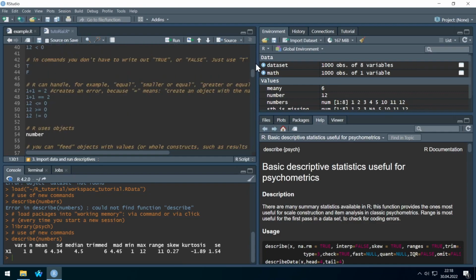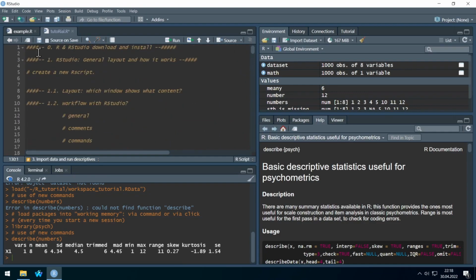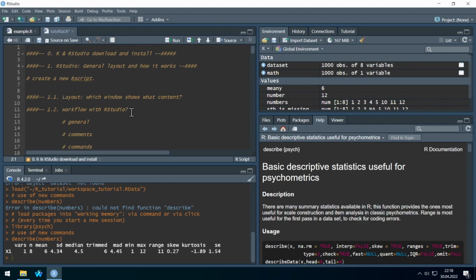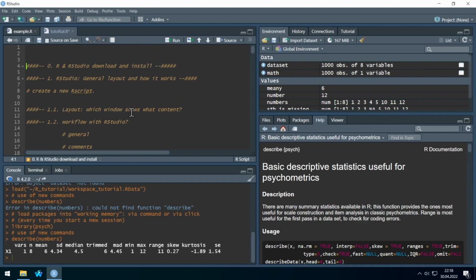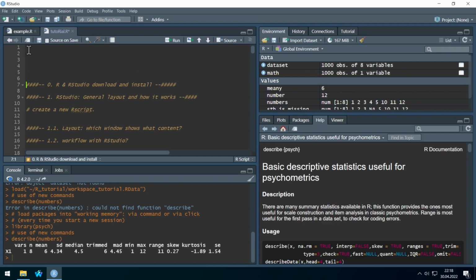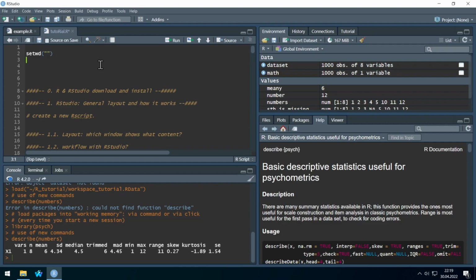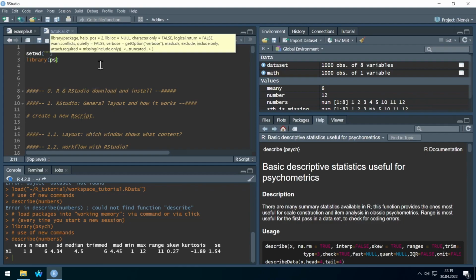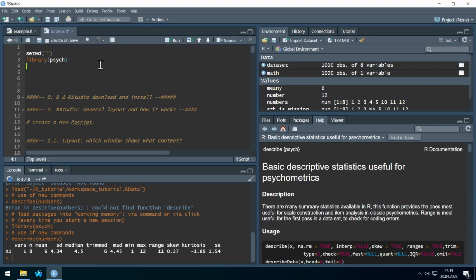Okay. And remember, every time when you restart RStudio, you have to set the working directory again. So all your R scripts usually start with the set working directory command, and you load the libraries that are important for you. So for us, it would be psych and it would be haven.